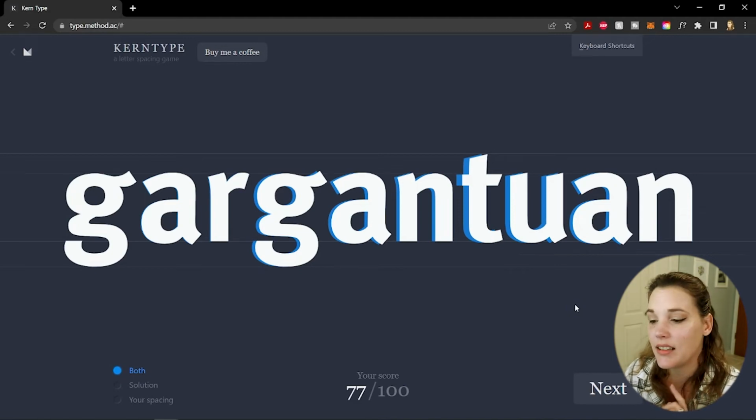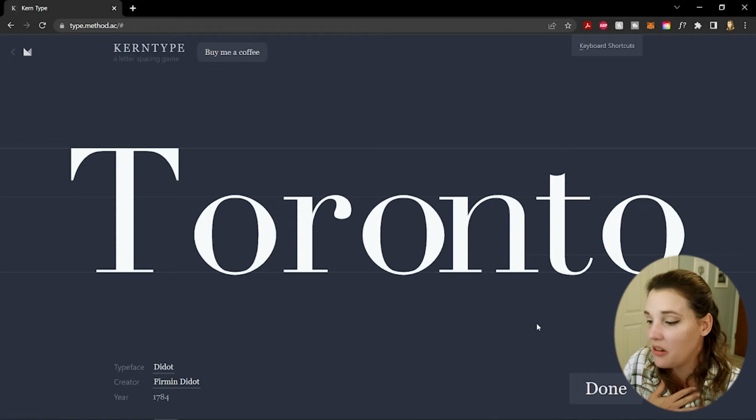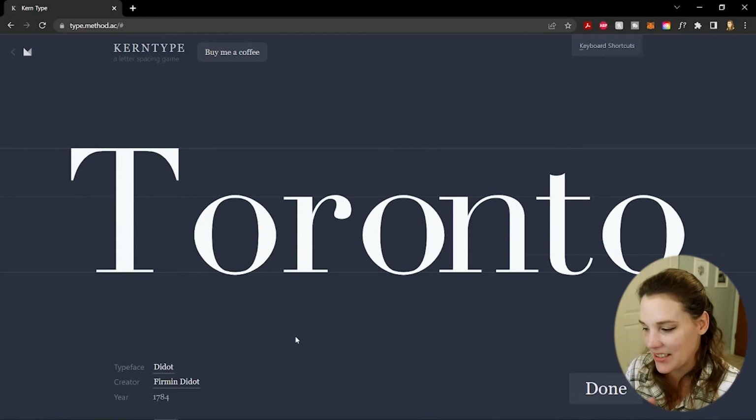So you can practice this yourself and get better at type. This is a fun game. I don't know if you guys are like, are you guys having fun? I'm having fun. Oh, I love Didot. Didot is one of my favorite fonts.